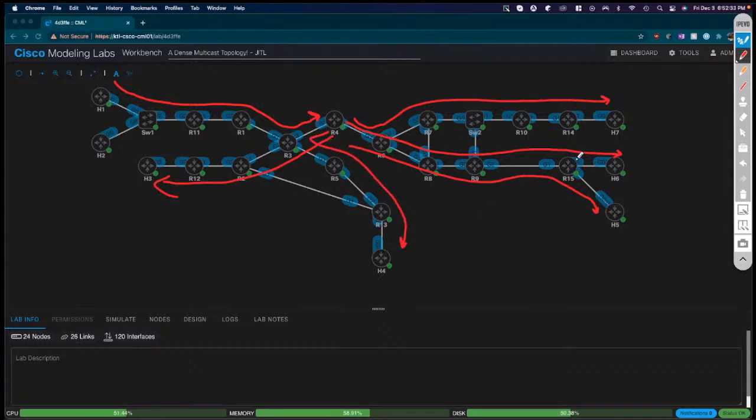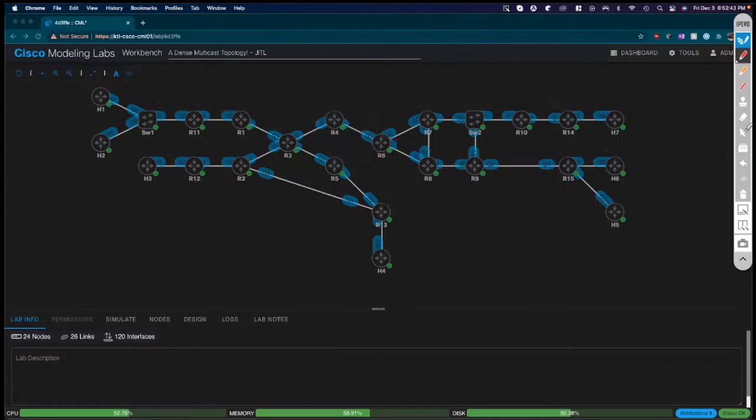Compared to R15 as the RP, the problem with that is that it was way off to the side over here compared to R4, which is in the center. So that's the criteria I use to select my RP. In reality, you get a lot more nuance in that, but this is a relatively simple topology. So I can just look at this and say R4 or R6, either one of them, roughly speaking, is in the center of the topology.